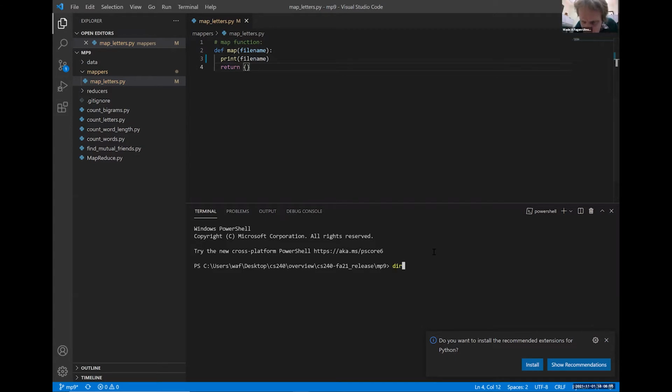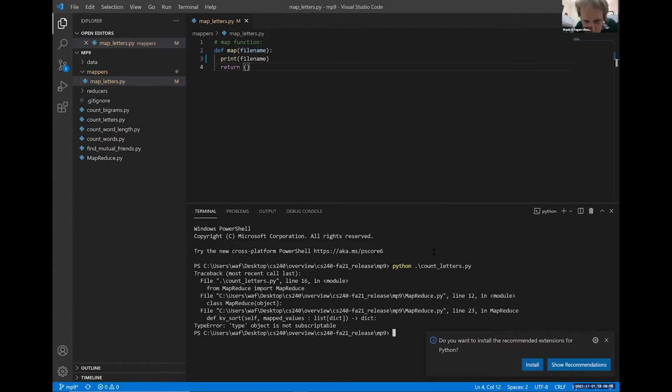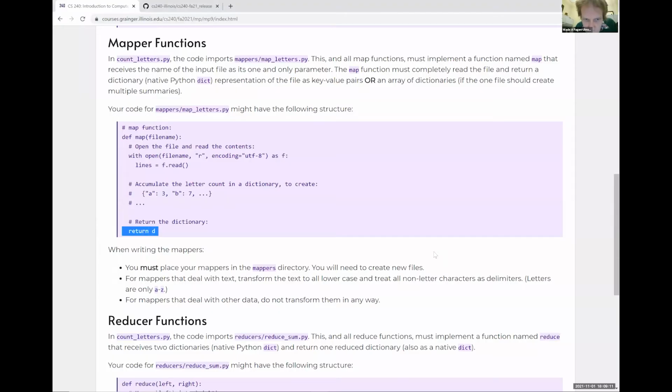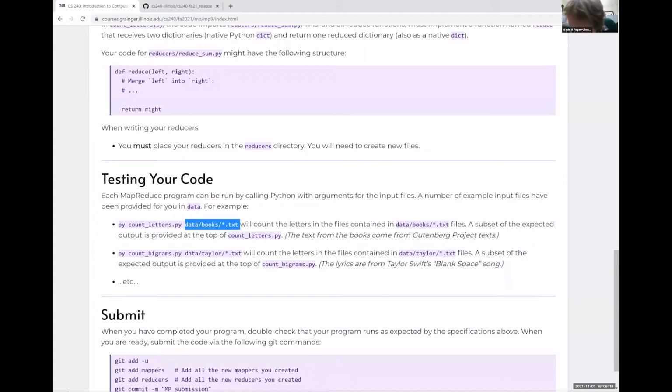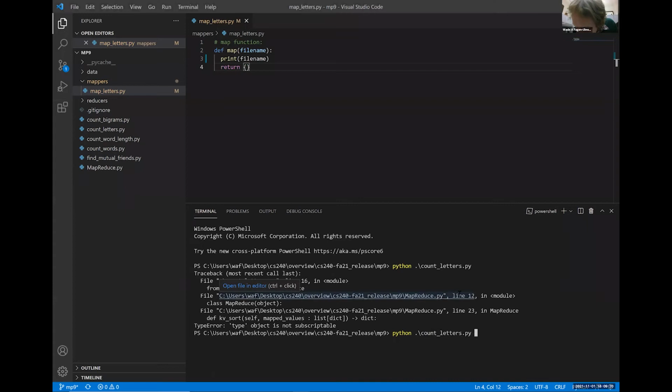I'm going to run Python countletters.py, and that actually needs one parameter. So here: countletters.py data/books/*.txt. I need to give it the files it needs to read in, so I want it to read in everything in the data books folder that ends in .txt.